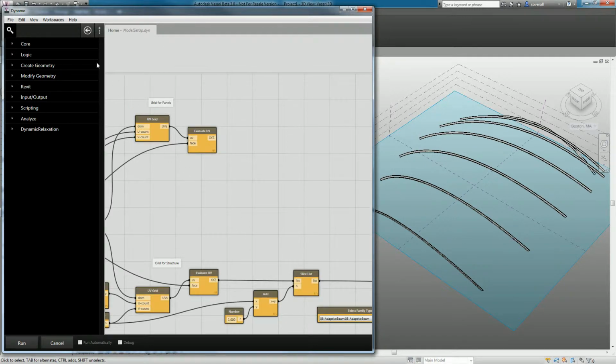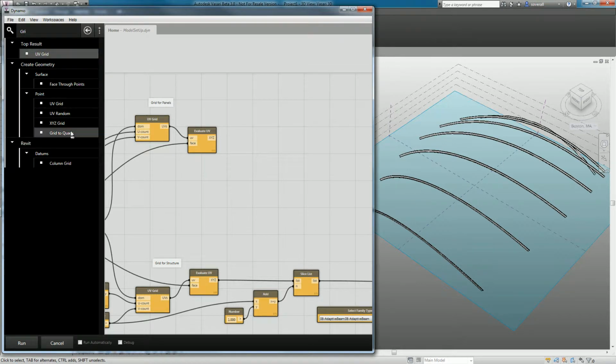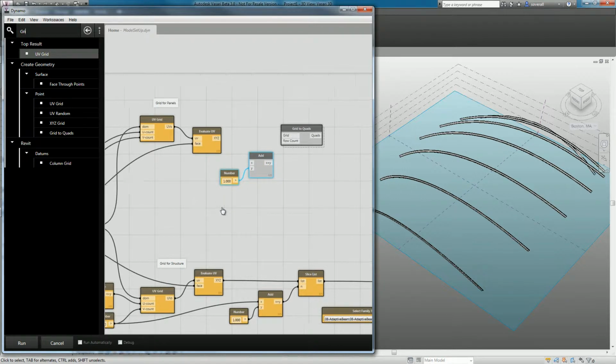Once inside of the definition, you can search for a component called Grid to Quads. This will organize an XYZ list into quad cells for use by an adaptive component. We first need to establish the row count. I'm going to copy and paste the number in addition from below.